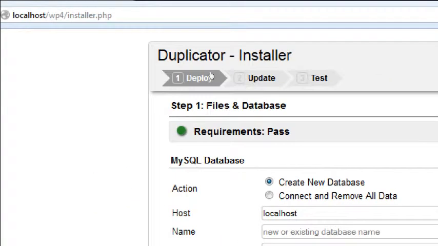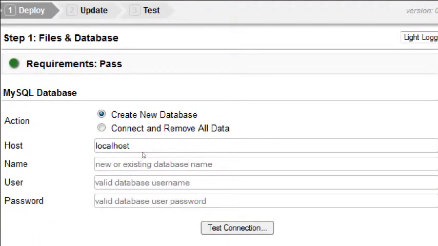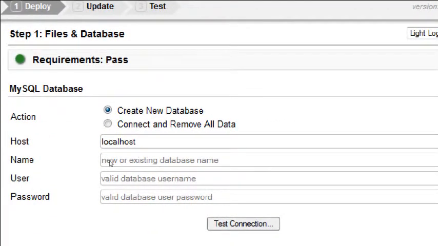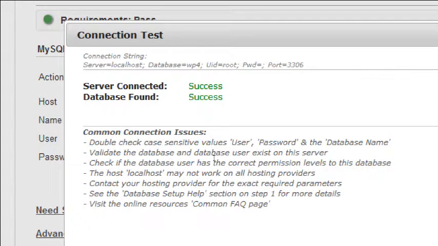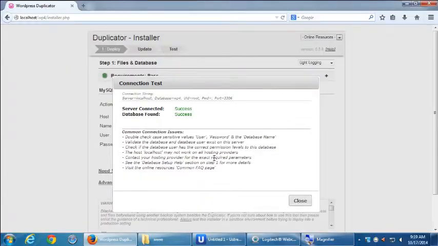Now, we are using my project, so my login and stuff will be relevant on the next screen, but here, the same as always, localhost stays the same, the name of the database we just created, WP4, the username into phpMyAdmin is root, and there is no password. So once you activate that stuff, click Test Connection. You should see success.